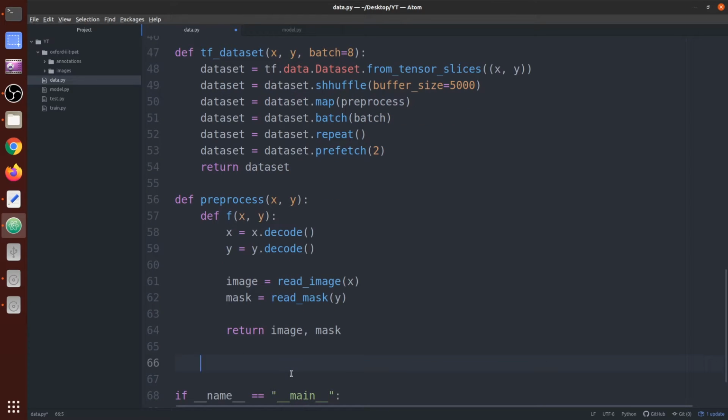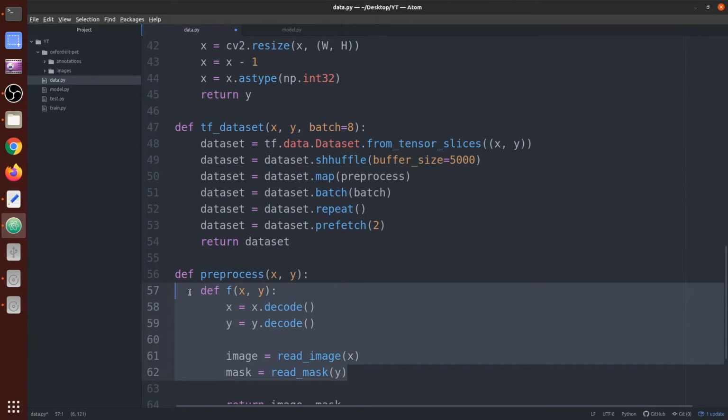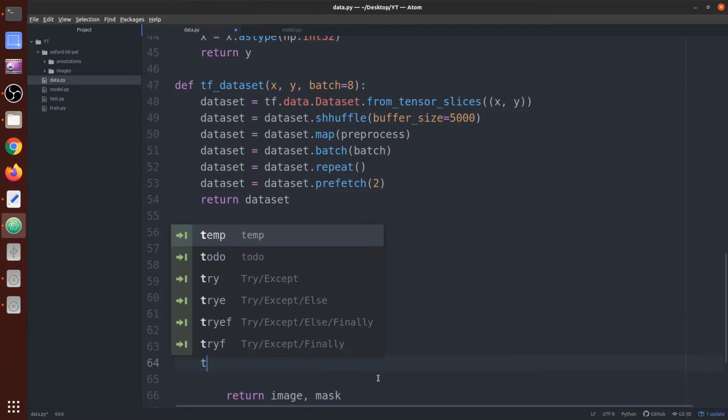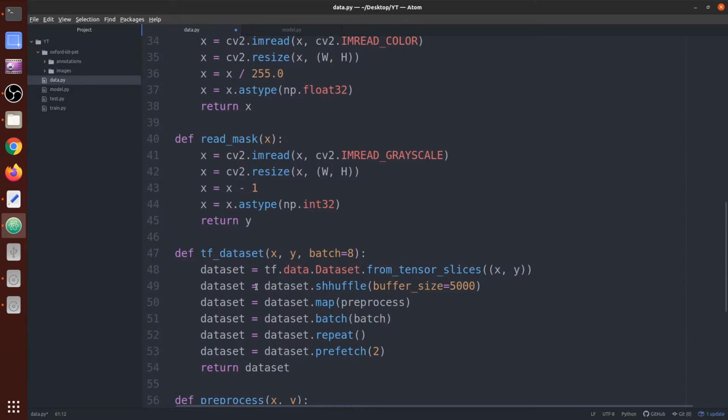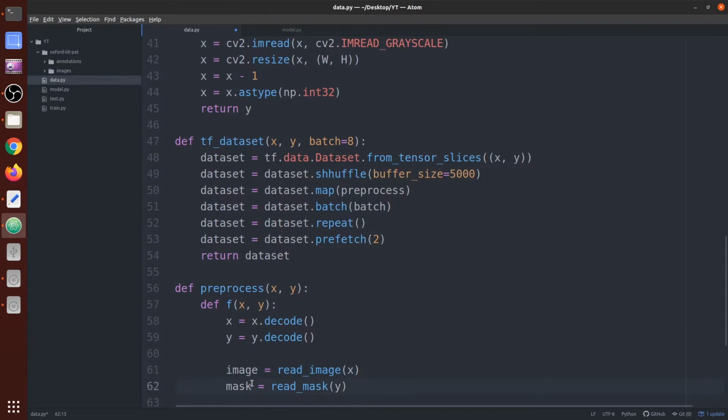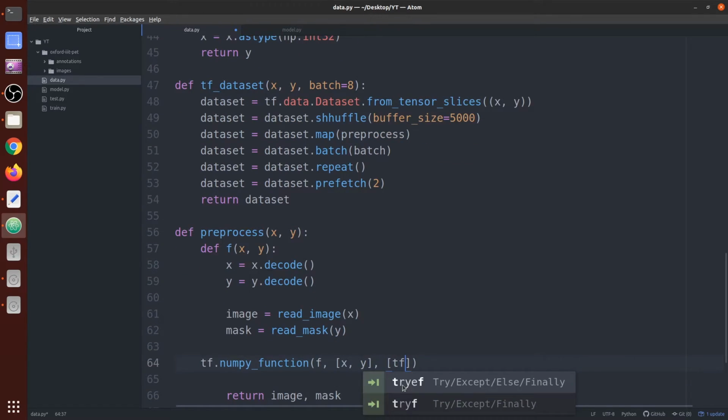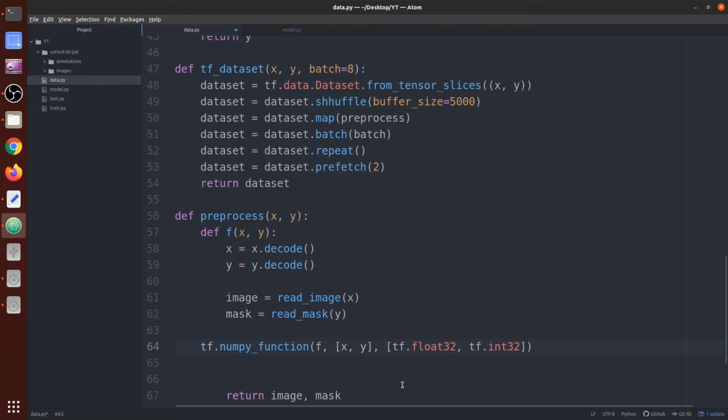As we have used numpy, we need to convert this Python function f into a TensorFlow operator. For that, we're going to use tf.numpy_function. It should take f, the function name, the input variables x and y, and the data type for the output. The image has a data type of float32, and the mask is of integer 32. So we're going to specify it here, tf.float32 and tf.int32. It returns the image and the mask.